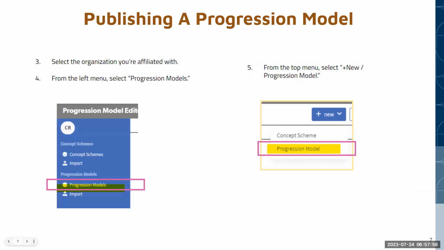Once you do that, you'll be directed to the competency and skill publishing system where you add your progression models. And the first thing you're going to do is select the organization you're affiliated with. Then from the left menu, select progression models. And after selecting that, from the top menu, select add new or plus new progression model. So you'll be able to create a new progression model.